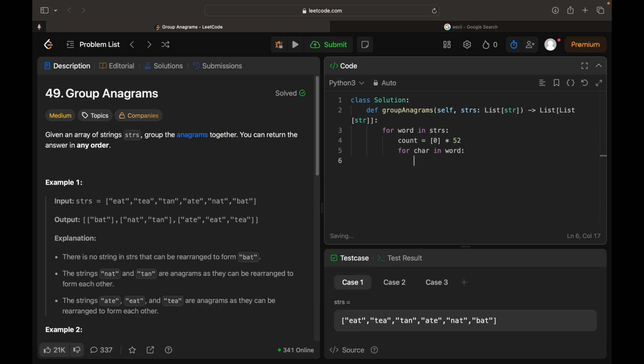So to calculate the ASCII value, what I can do is, if you want to call this index, index equals ord of char. This is how you find out the ASCII value, and you subtract the ASCII value of A. Now, if you want, you can put 97 over here, but I'd like to be more dynamic. After that, we can just update the count. So count at index plus equals 1.